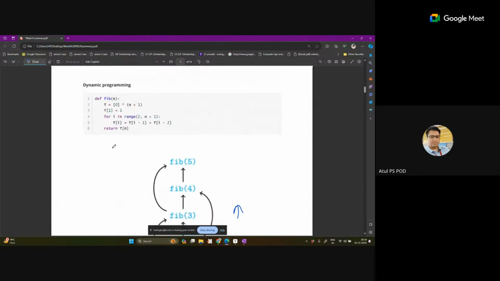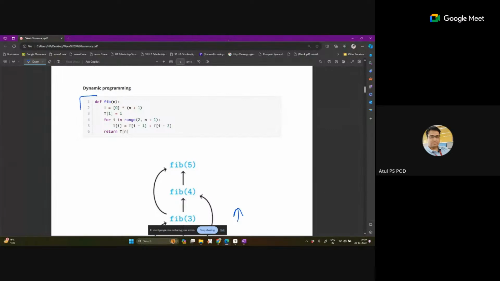But in this dynamic programming approach, we are changing the strategy. We will use the same idea: we store the result of the sub problem and use that result to solve the remaining problem.